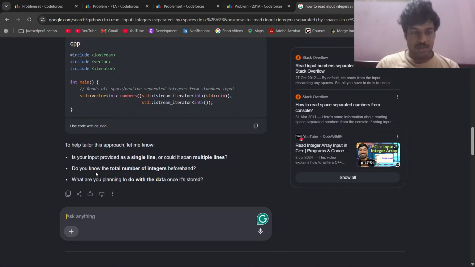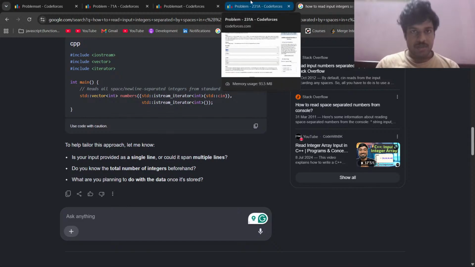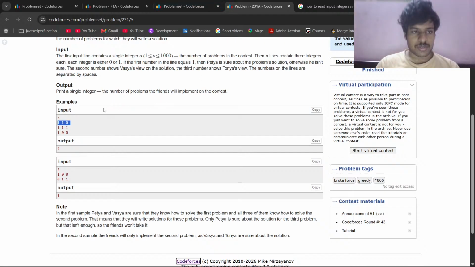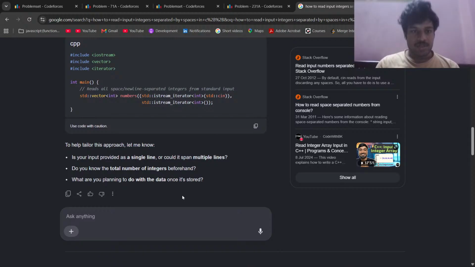Total number of integers. We know the total number of integers, right? I mean, we don't know the total number of integers. We actually know, but let's just put it simple, right?